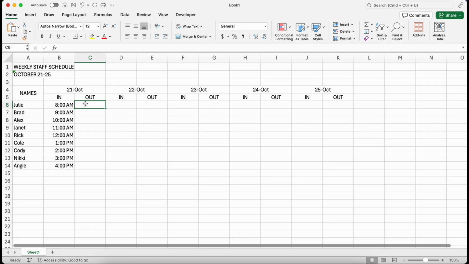To avoid entering the shift end times manually, we'll use a formula in column C. In cell C6, start by typing $B6, since B6 contains the start time, and then add the time function. This function will add 8 hours to the start time. Inside the time function, enter 8 for hours and 0 for both minutes and seconds. Drag the formula down column C to fill in the shift end times.